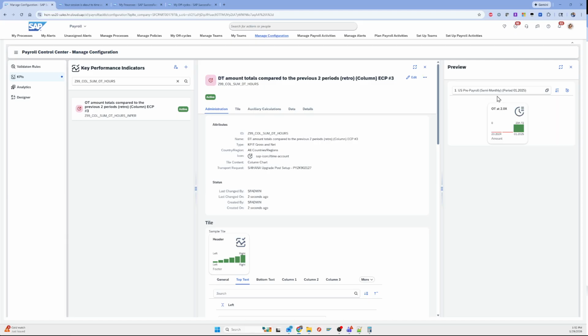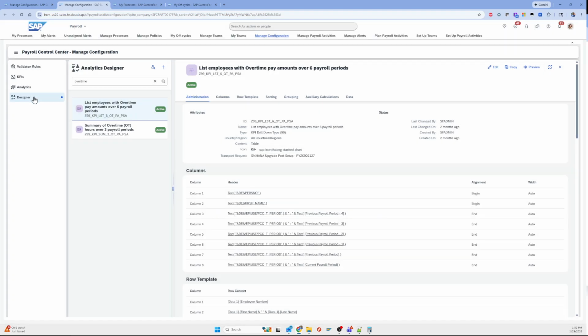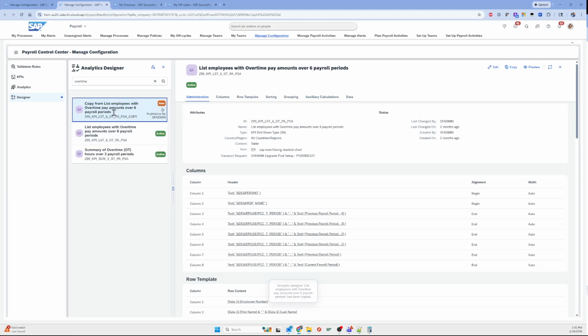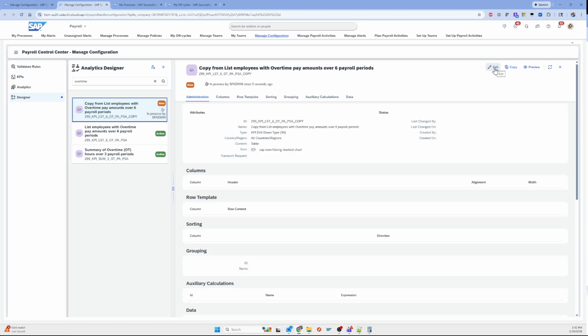US pre-payroll, semi-monthly. Okay, there we have it. So I do have some data. There's $234.72 of double time, but I also want to be able to reconcile this. So I'm going to come to the designer and do the same thing. I'm going to copy this, and then create a new drill down, and ultimately I can change this as well.